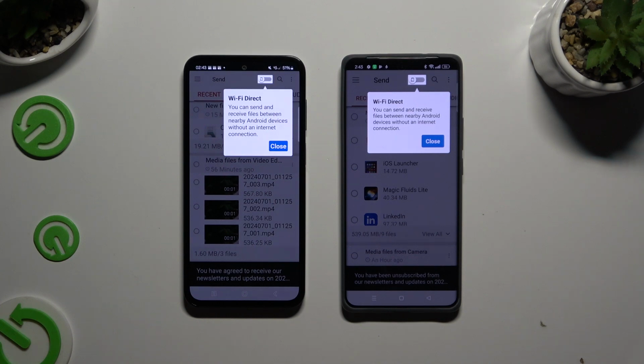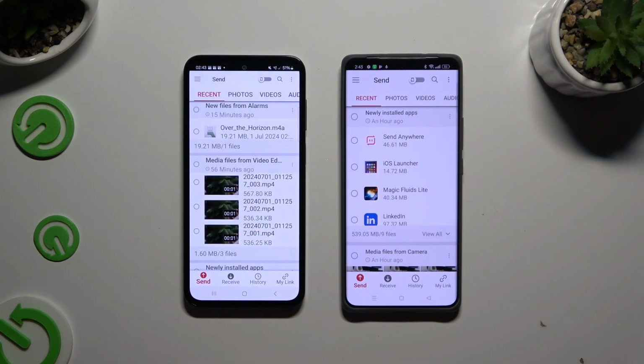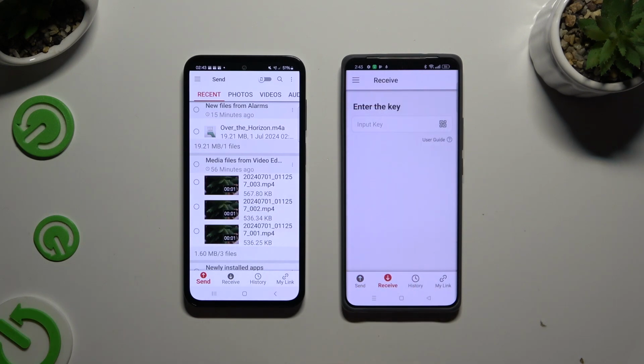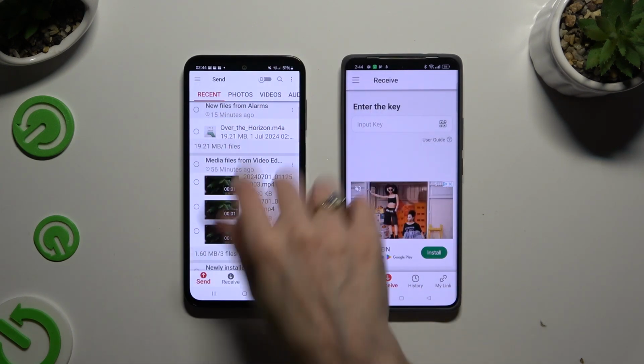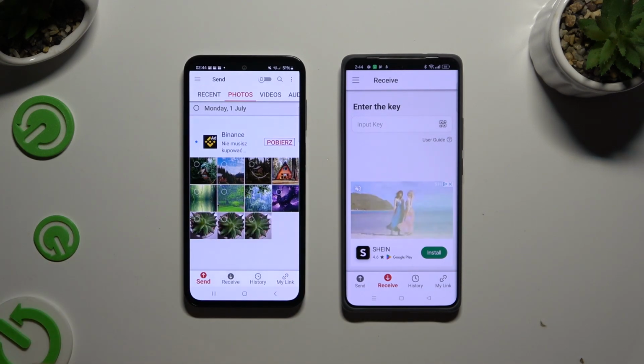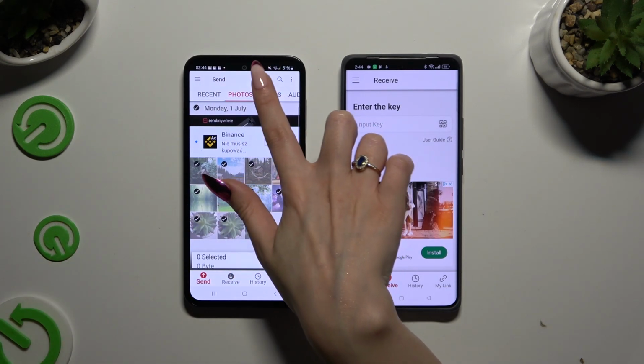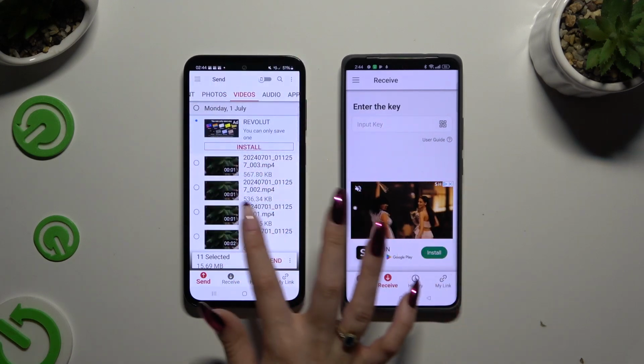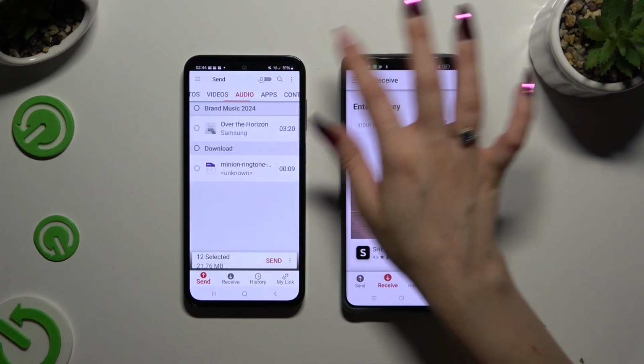Now tap on your device's displays and select Send at the bottom left corner of Samsung. Then Receive right next to Send at the bottom of Realme. Also on Samsung, using all of those categories at the top, select multiple files that you wish to send. I will go with only a couple, just for example.